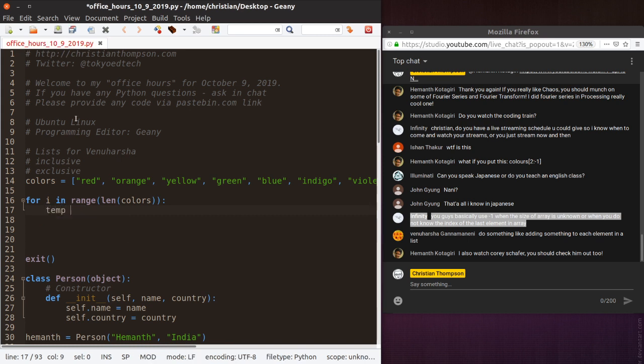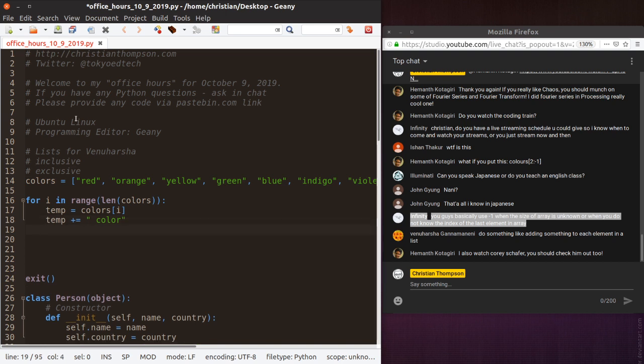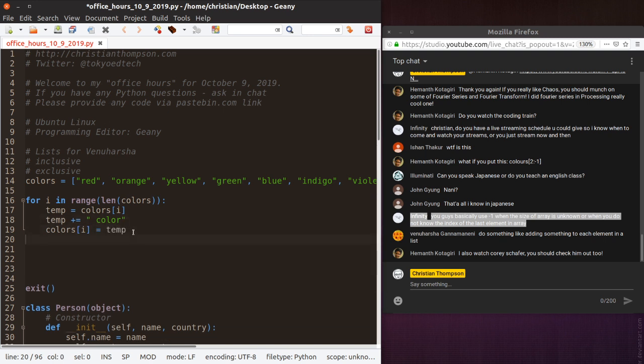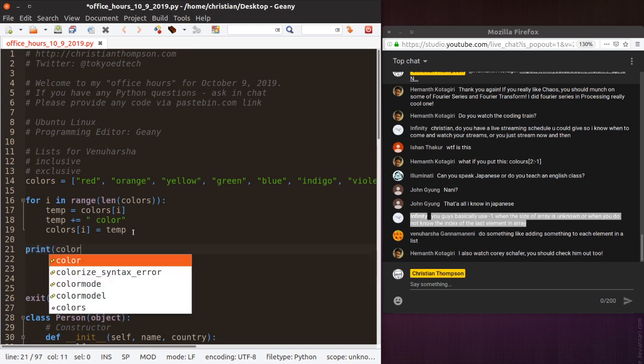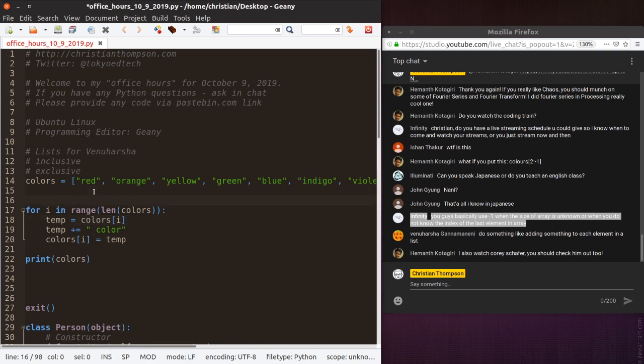Okay, so what I'm going to do is try something like this. I'm going to say temp equals colors[i]. Temp plus equals space color. Why not? And then colors[i] equals temp. When that loop is over, I'll say print colors. Actually, let me go ahead and print colors here first. Okay, let me just explain that real quick again.